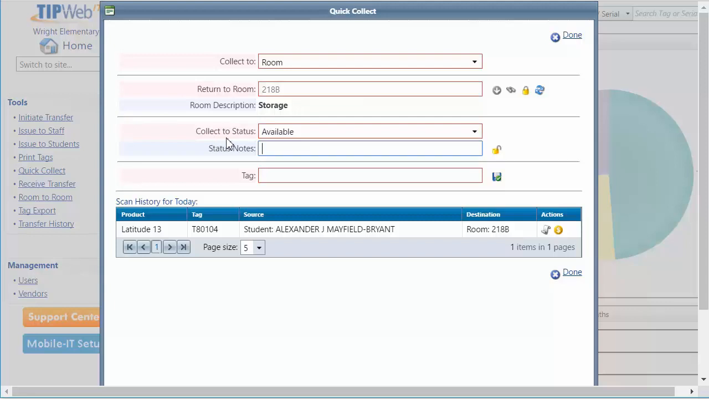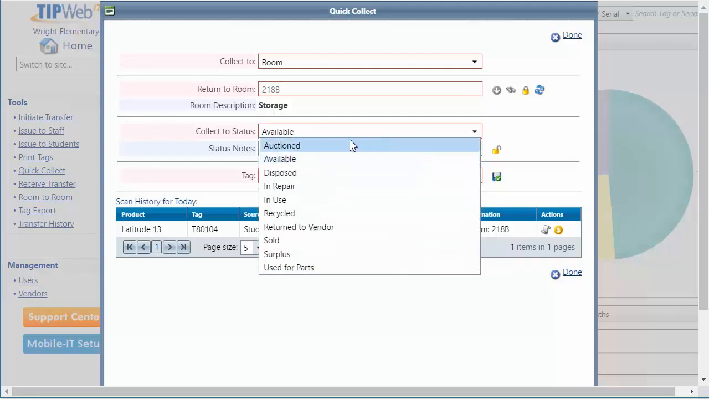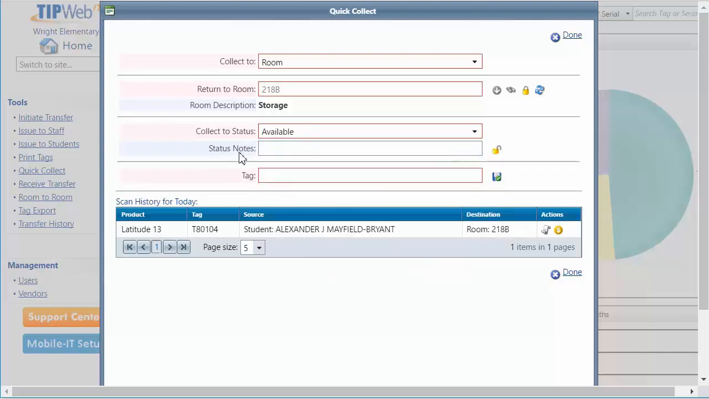Next, we need to determine the status we want to collect to. Available is the default. However, we have other choices, including auctioned, disposed, in repair, in use, recycled, and so on. Make your collect status choice. The next field is in blue. It is not required. However, if you would like to enter notes, go ahead and enter them in this field. If you would like to keep those notes for multiple collections, you can lock it down by clicking on the Lock/Unlock icon.